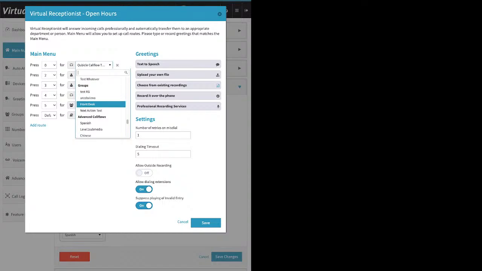You can send it to groups, right? So like a department. You can send it to advanced call flows. This would be for like your secondary attendant if your account supports that. You can send it to call queues, which is related to groups. And then you can also send it to a voicemail box.